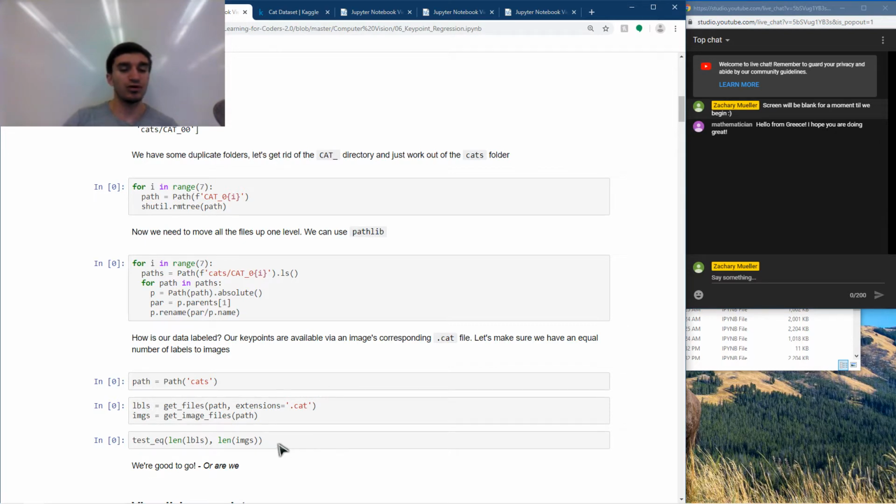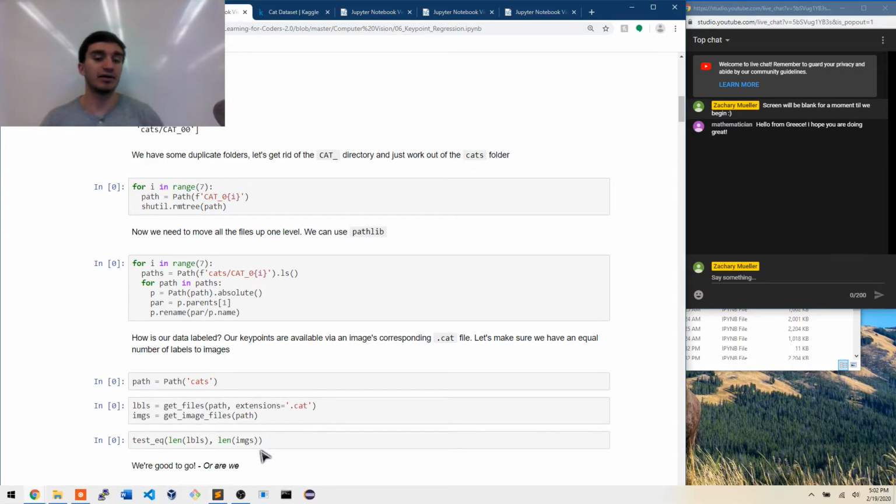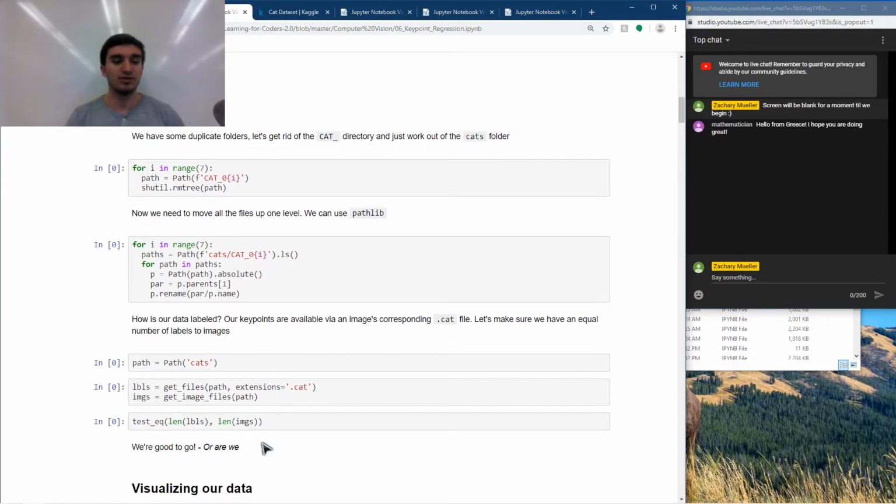Now we just want to make sure that we have the same number of labels and images. If you grab it raw from Kaggle, you'll notice that that's different. So there's a lot of cleaning to this data set. It's not very well maintained, at least initially. So now ideally, we should all be okay, right? We have a label for every cat image. Let's make sure of that.